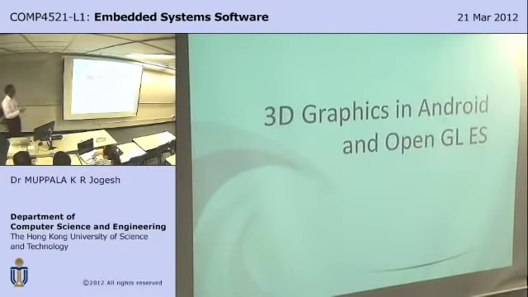OpenGL ES for supporting 3D graphics. OpenGL ES is a standard which is used for 3D purposes. Both iOS as well as Android use OpenGL ES for 3D purposes. Okay? Now, OpenGL itself is a whole big animal in its own right.